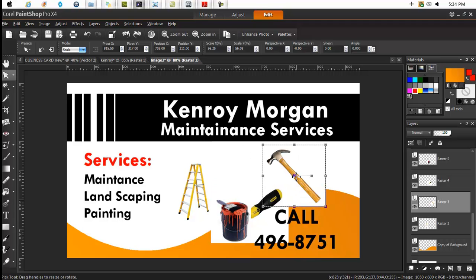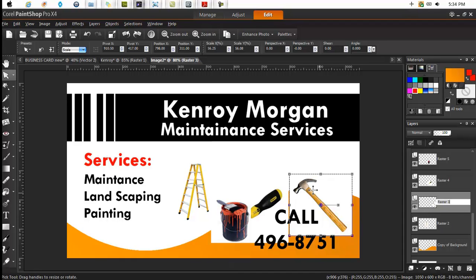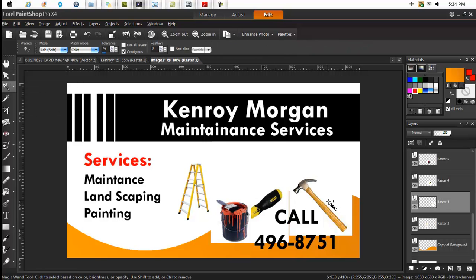So what I'm going to do now, I'm going to try to get rid of this white area around the hammer so that we're just seeing the hammer alone. So with the hammer layer selected, depicted by this selection here, go to the magic wand and select the white area, reduce the tolerance to around about 20 and select the white area and hit delete. Control D to deselect and follow through for the others.